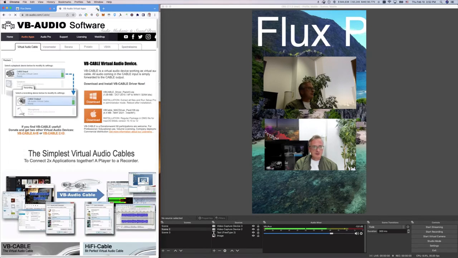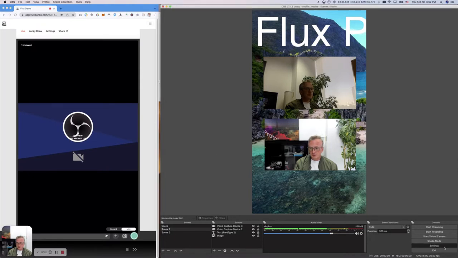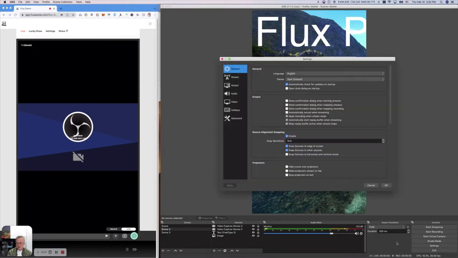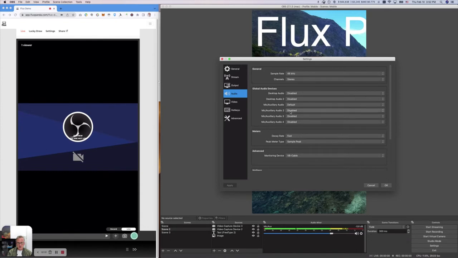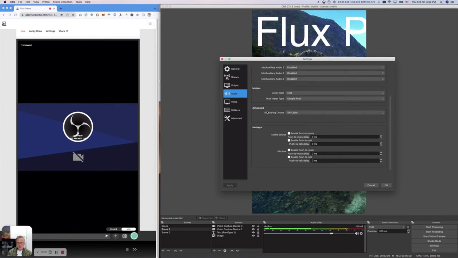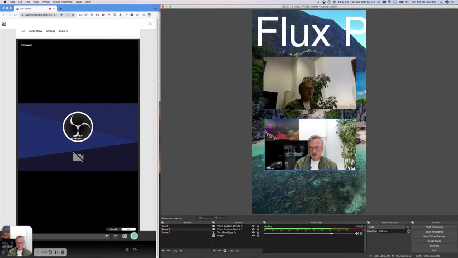And once you've installed it, what you have to do in the settings of OBS, under audio, is go to advanced and select VB cable as the monitoring device. Now the audio from OBS is routed through into what is going to be appearing on your webcam feed and also on Flux Panda.